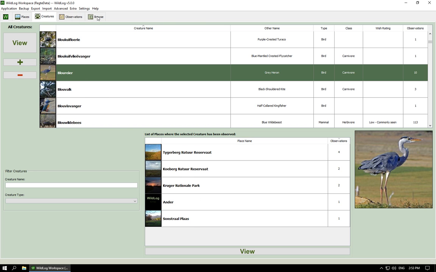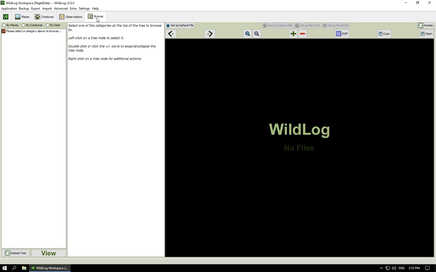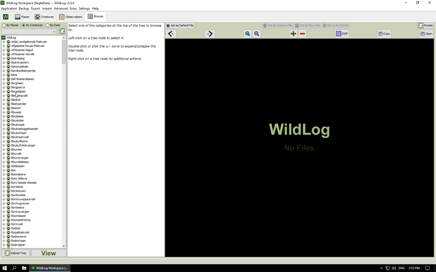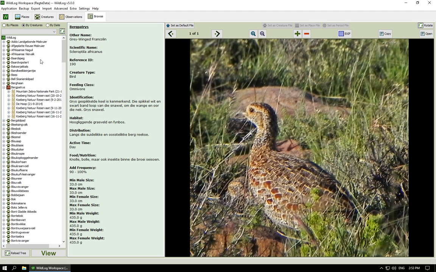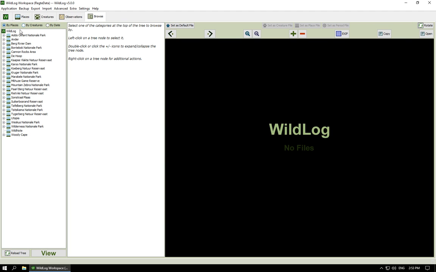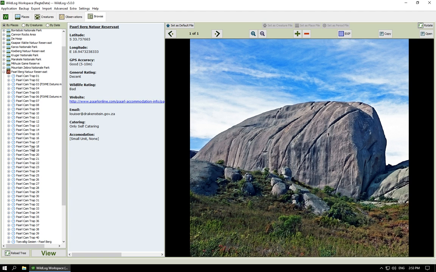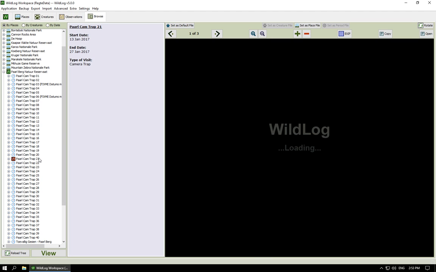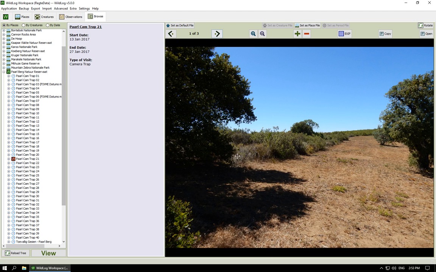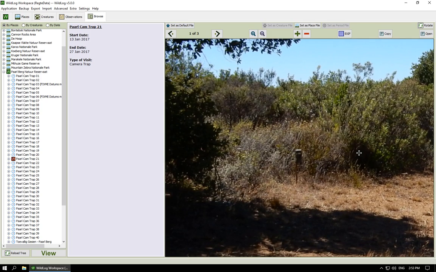seen. And we can go to the Browse tab to get a drill down view of the creatures by date or also by place. So let's have a look at Pile Mountain. We drill down, we see all of the camera trap locations there. When we click one of them, it will show us the camera trap set up over there.